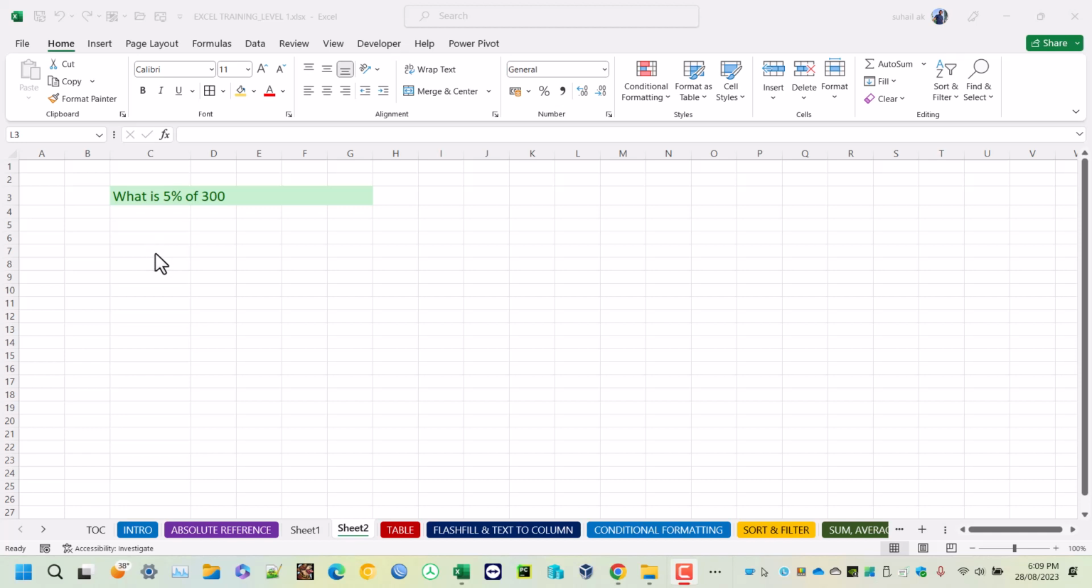In our day-to-day activities, there are lots of scenarios where we need to find the percentage of a number. For example, if you purchase an item from a shop, we need to give them the tax. So these are all calculated based on a percentage. So how do we find out? In this case, what is 5% of 300? How do we find out?